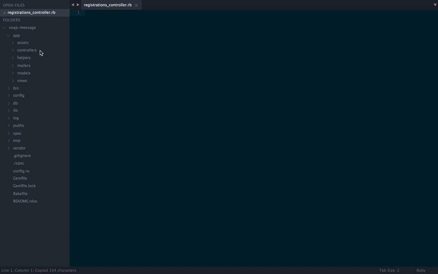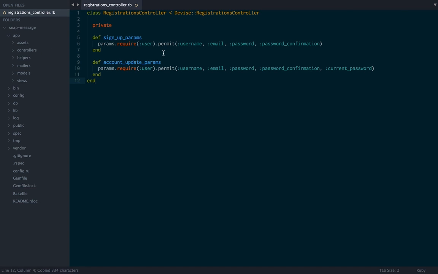And I will just copy and paste this in. So right here, we're basically whitelisting. So whenever you sign up, you're allowed to insert username. And whenever you update, you're allowed to insert username. So now username is allowed to be mass assigned.